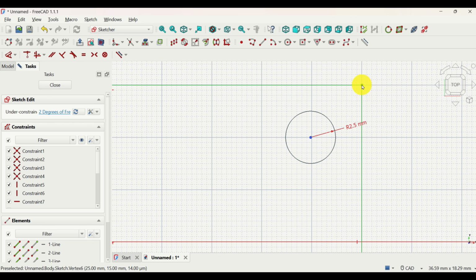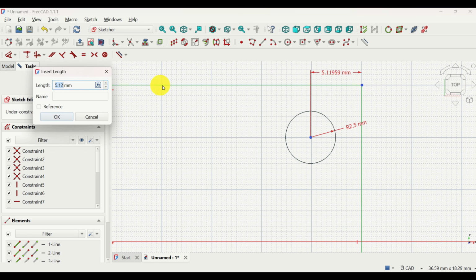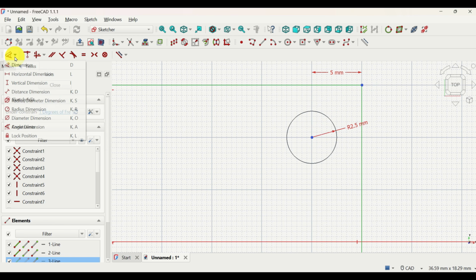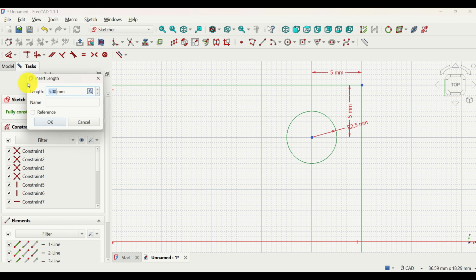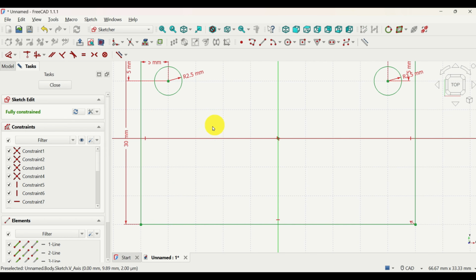Click on this point, press and hold Control to click on this point. Click here and click on horizontal dimension. Specify 5. Let's do that for the vertical dimension. Click here, press and hold Control to click here, then click here and click on vertical dimension and specify this to be 5. Good. Now we have 2 circles and we learned how to mirror.